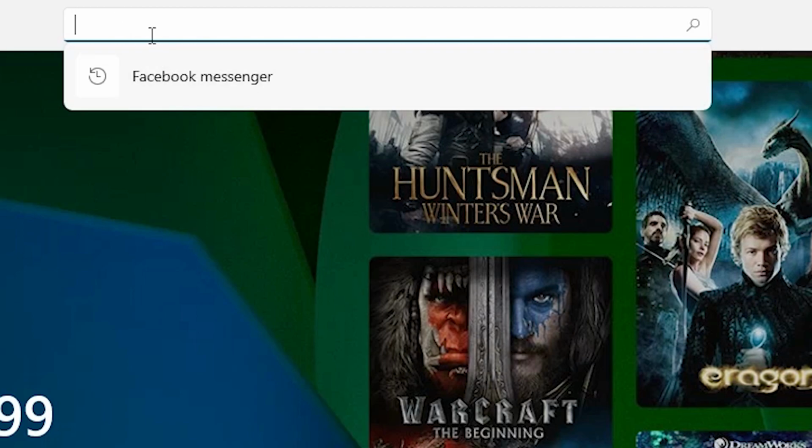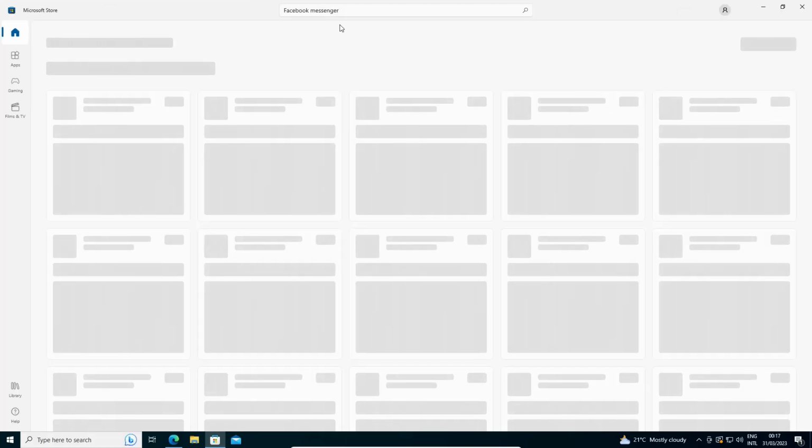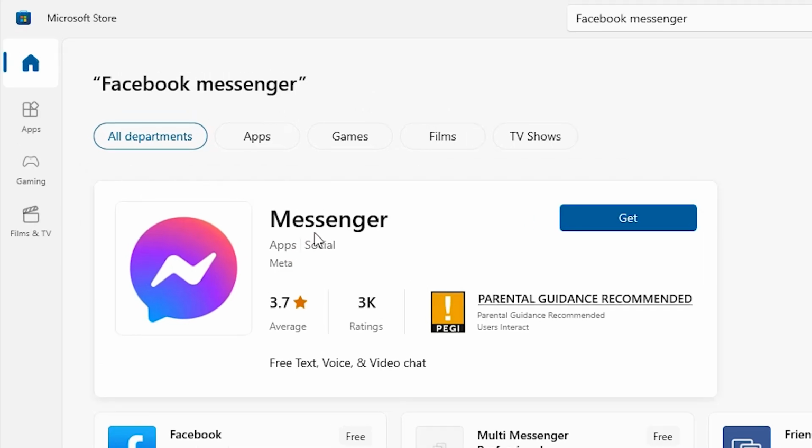Just type anything that you like. I just type Facebook Messenger. You can type also Messenger also. Okay. Now here we find Messenger. Here we find Get. Just click on this Messenger and just click on the Get.